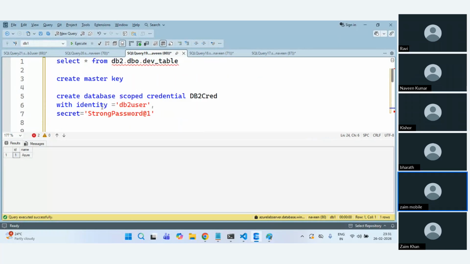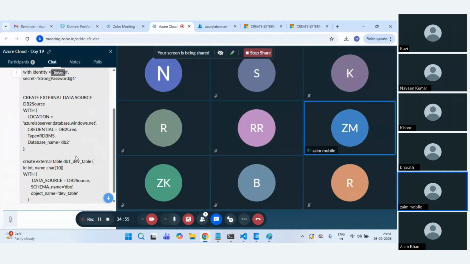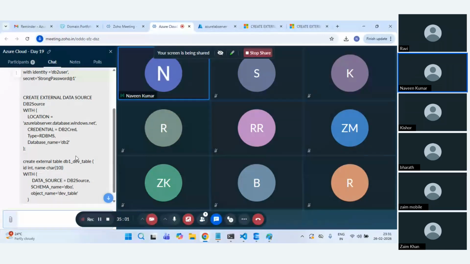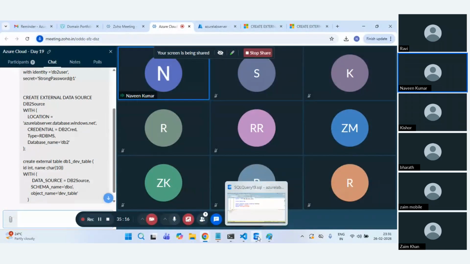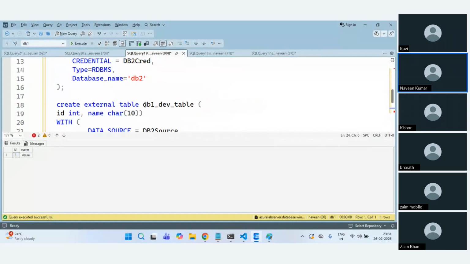Sir, suppose if we are referring 5 to 7 tables on the other database, so every time we need to create an external table, each external table over here, right? Yes. So you will have one connection, a single credential, and you have to have a separate external table to refer to each of them. And I told you this is not going to hold the data. It's just going to act like a view and get the data.